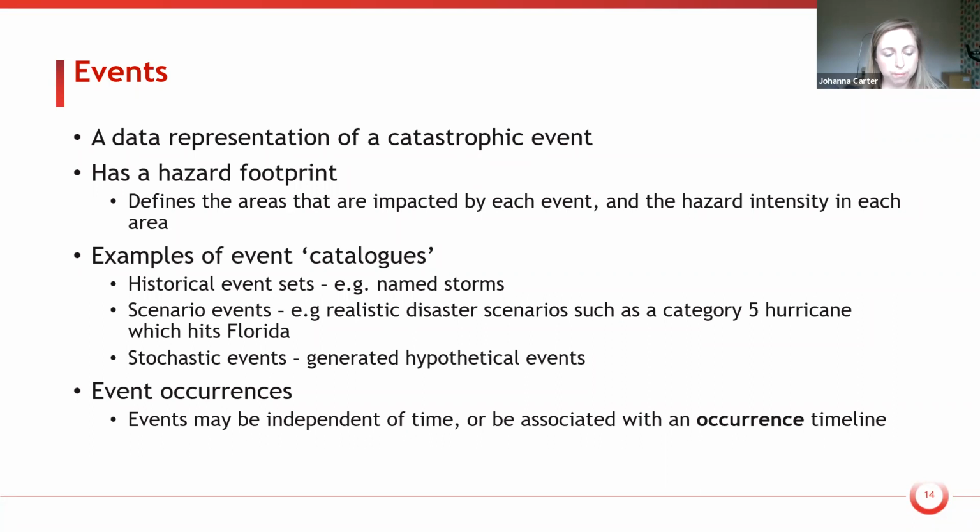And commonly we do get stochastic event sets, and these are generated hypothetical event sets. The reason that people go into stochastic event sets is because historical event sets tend to have geographical gaps. So if you want your model to cover a particular region, you need to have events that affect that whole region in order to have a robust and useful model. So people do tend to try to develop stochastic events in order to give a really robust view of risk of a peril in a region.